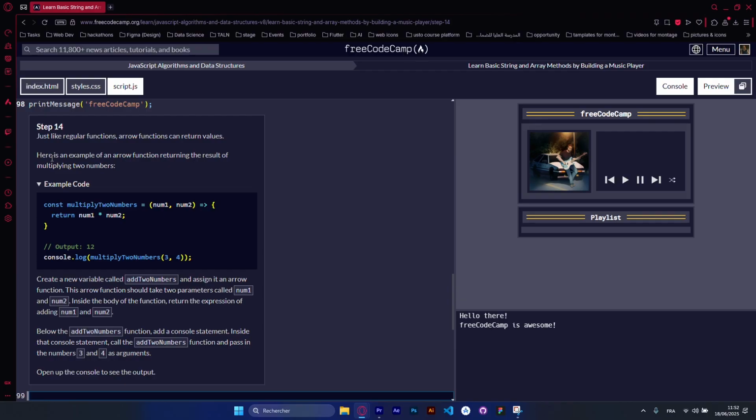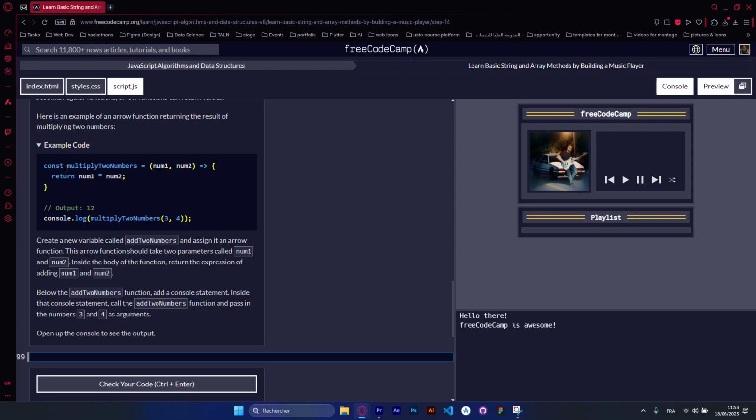Here is an example of an arrow function returning the result of multiplying two numbers. So declare a variable equals an arrow function, and put the return equals the first parameter multiplied by the second parameter. So its output, for example, if we pass 3 and 4, 3 multiplied by 4 returns 12.